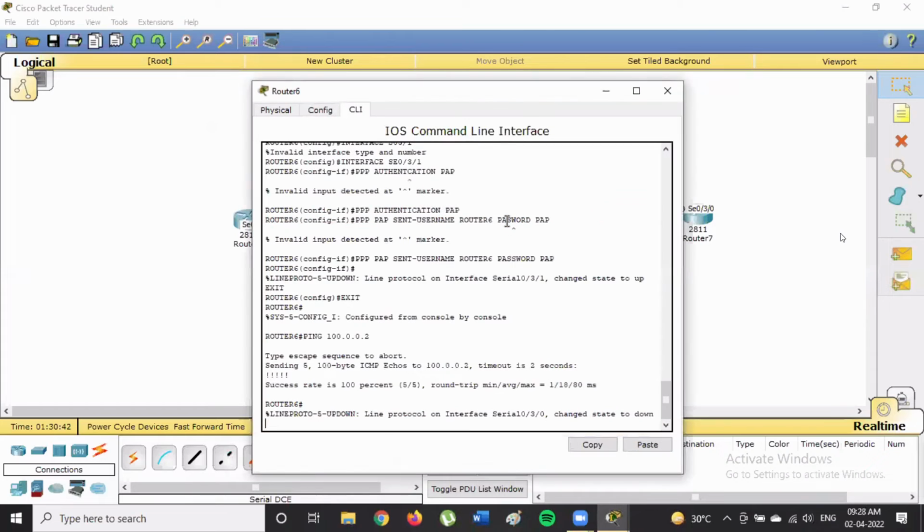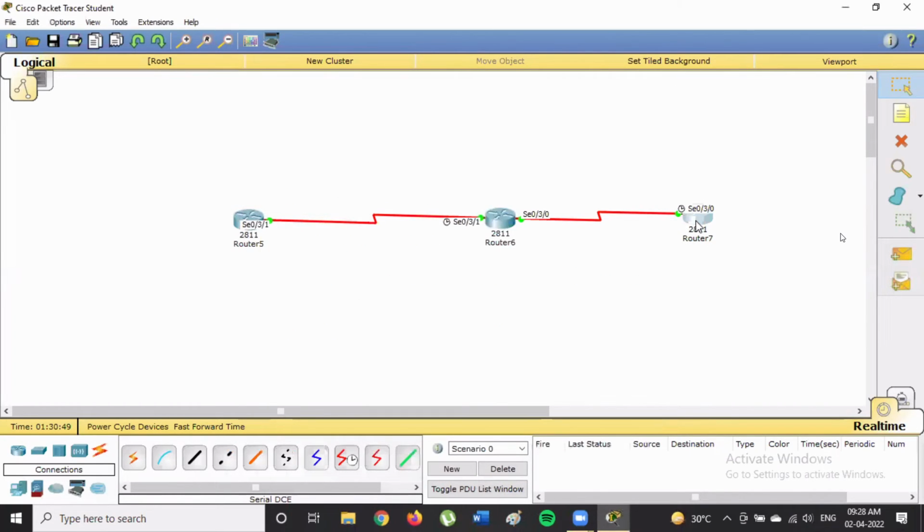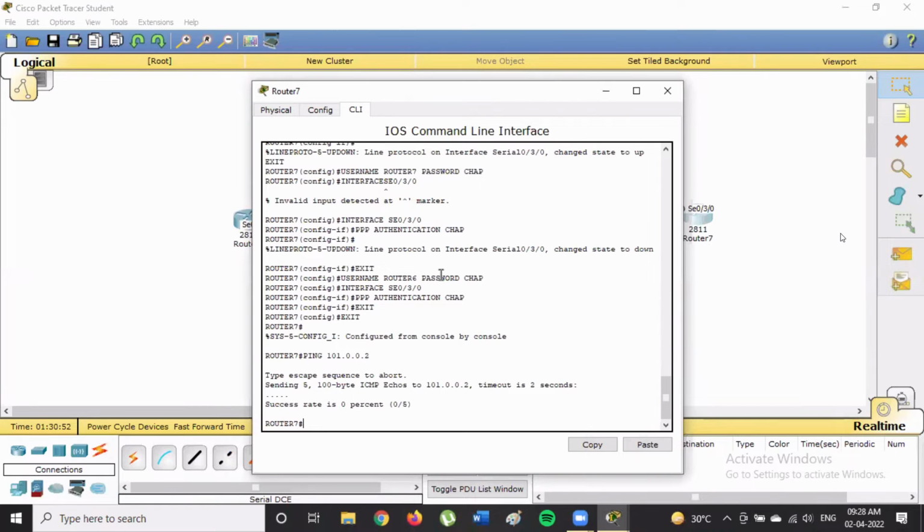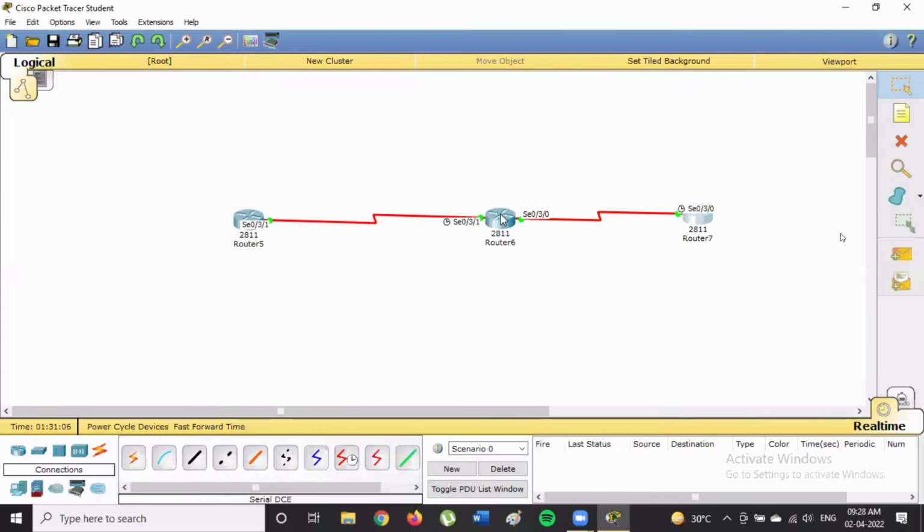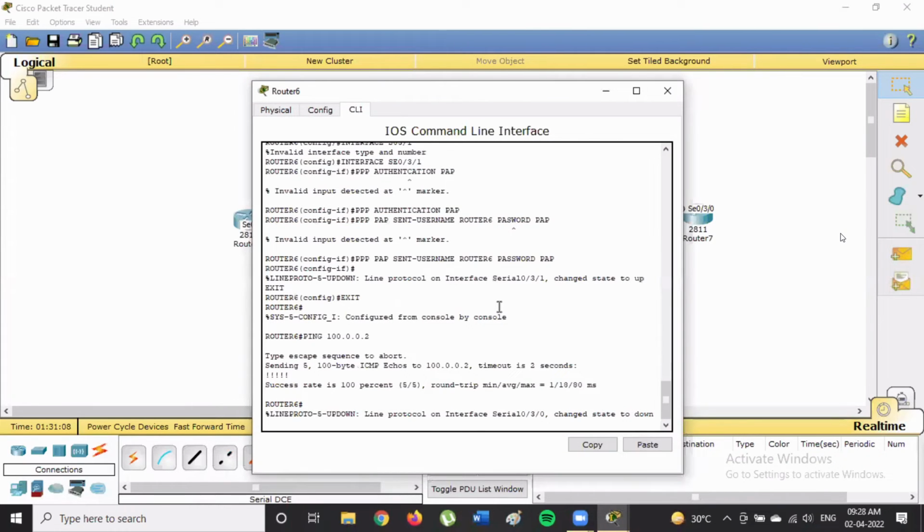Okay, success rate is 0%, right? Have you created the user database? Yes, sir. The user database you have to create, right? Created, sir, here. Username router 6, password is 7. Okay. And on router 6, show me. Now here you didn't create the user database of router 7.